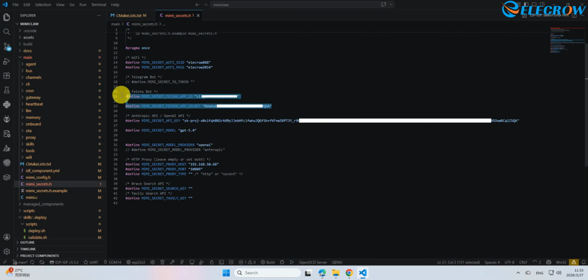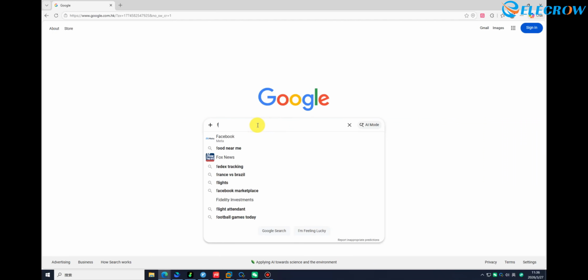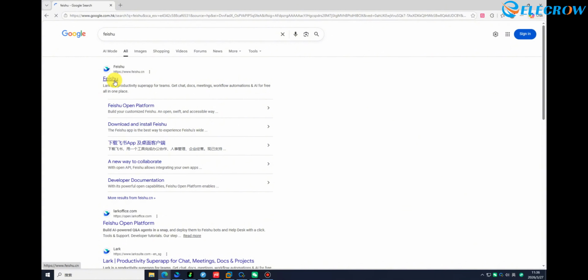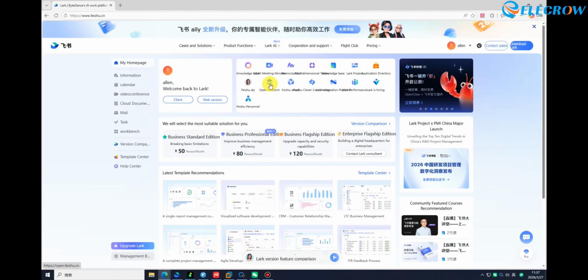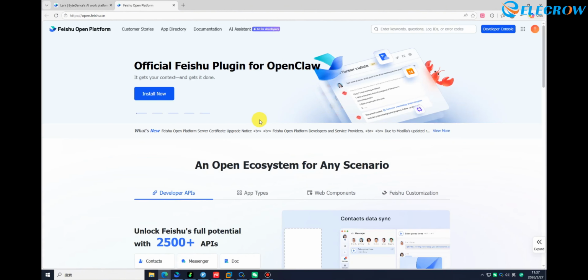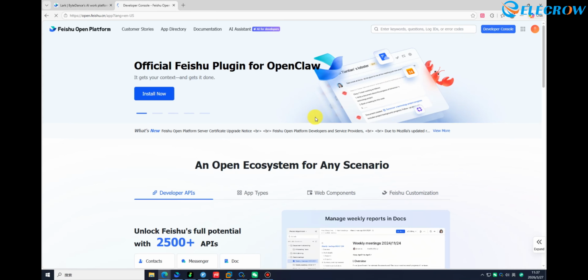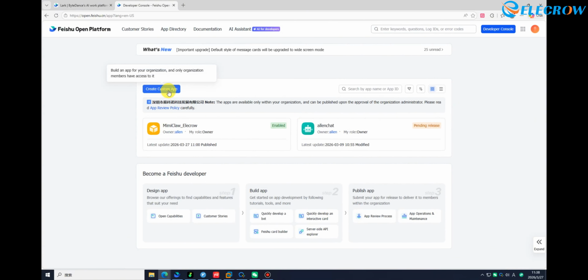These two are the ID and key of the robot AI platform you are using. Next, I will take the FaceU platform as an example to teach you how to obtain your own key. Of course, you can also use the Telegram platform. Next, search for FaceU in the browser, go to the official website, open Platform, click on the developer console in the upper right corner, and here create your own apps.